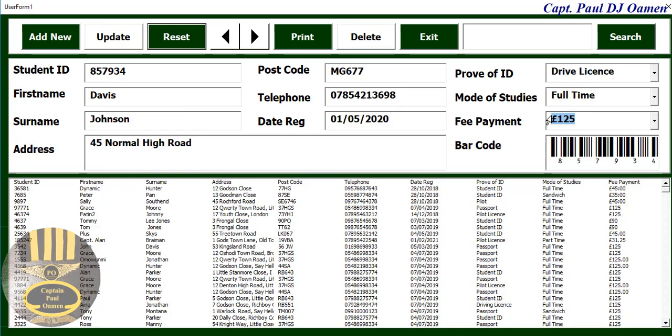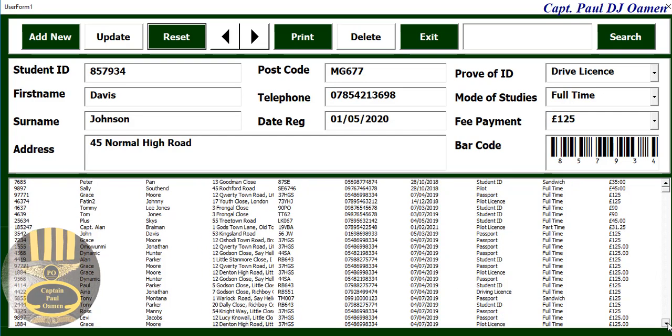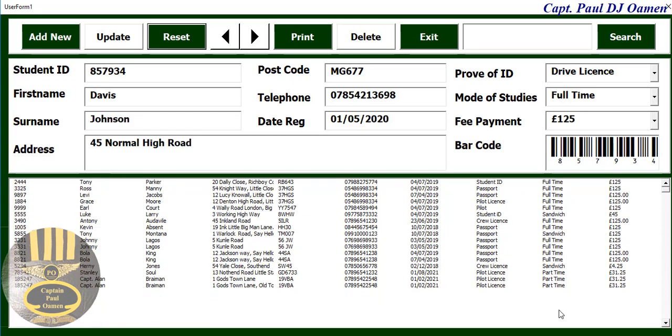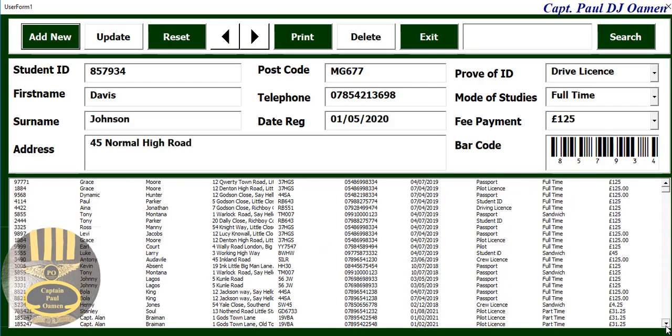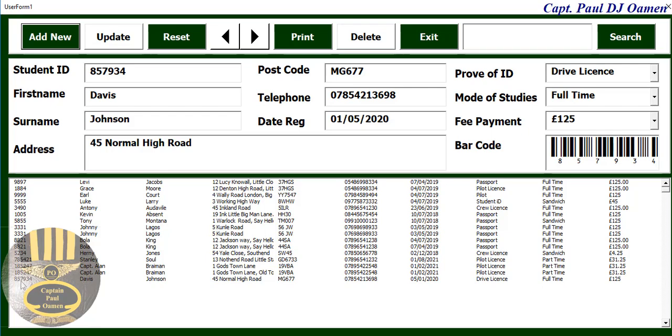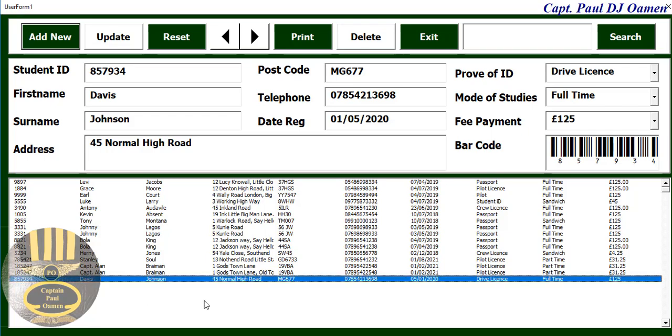Now those are the details of Davis Johnson, and if you look straight into this list box there, you will notice the details of David Johnson is not on the system. I'm now going to add the details of David Johnson. Click on add and let's scroll right down, and there we go. That's the details of David Johnson right there.